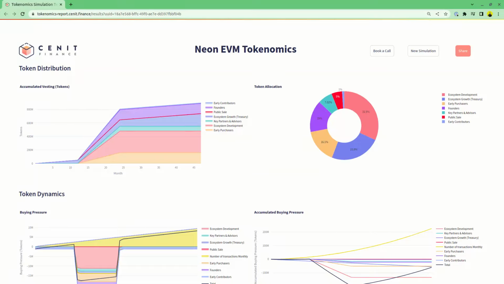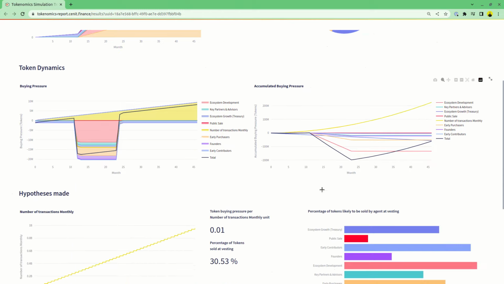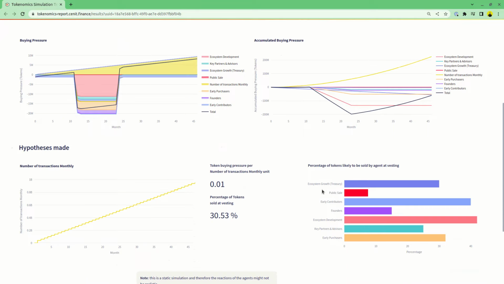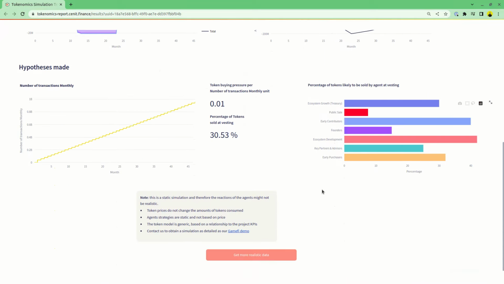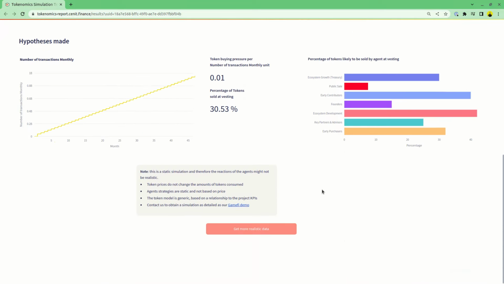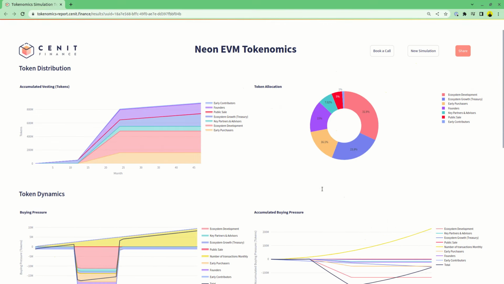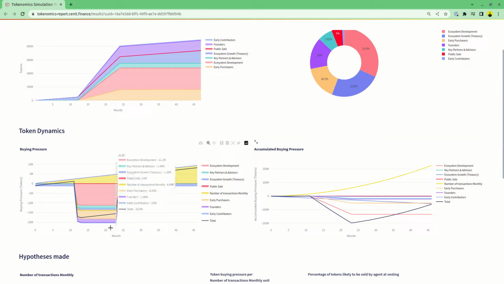Today we are going to show you how to model your token economy with our tokenomics modeling template. You will be able to achieve the results that you're seeing on the screen, where you will be able to transmit to your community and other stakeholders the full view of your token economics design. Take into account vesting schedule, allocation, but also the buying pressure that is generated with your business plan and with your token utilities.